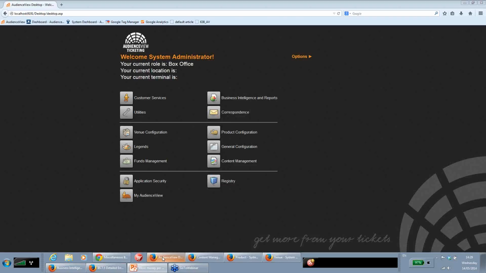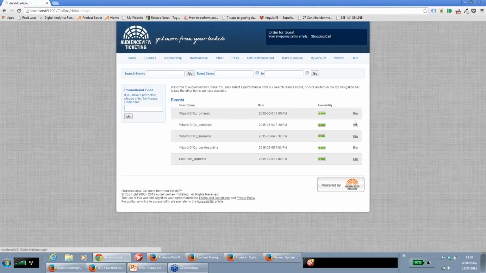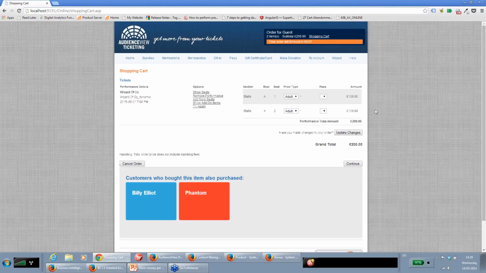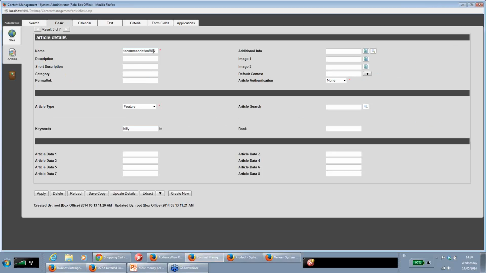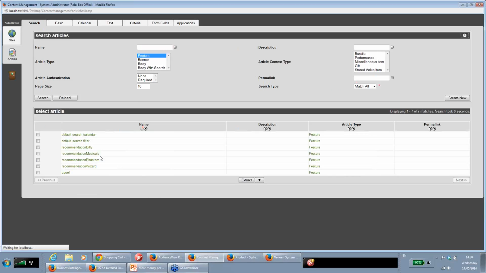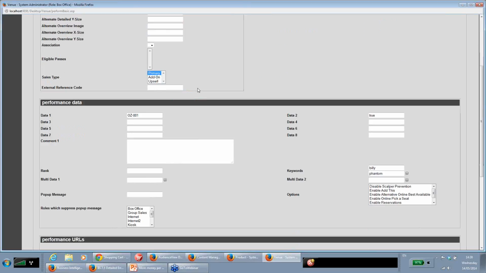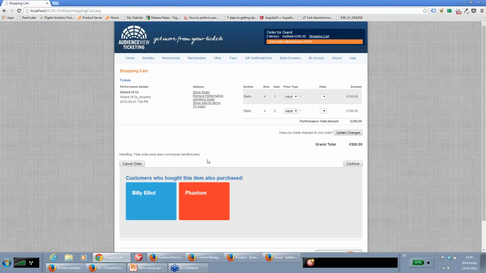Let me go and cancel my shopping cart. So I'm going to buy Wizard of Oz again. So I've used the granular keyword. I've got a keyword of Billy and a keyword of Phantom against Wizard of Oz. And in Audience View, I will show you my feature articles. So here's my recommendation for Billy, and it's got a keyword just of Billy against it. My recommendation for Phantom has just got Phantom. And then when I look at the actual product itself, Wizard of Oz, I just have Billy and Phantom as the keywords here. So when I get to the shopping cart, I'm not being recommended Wizard of Oz again.